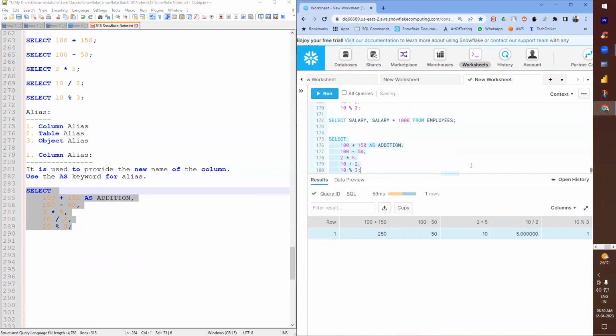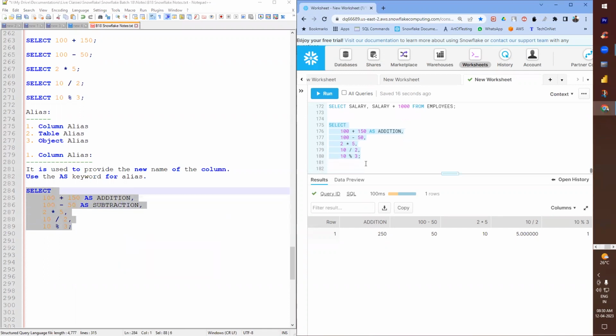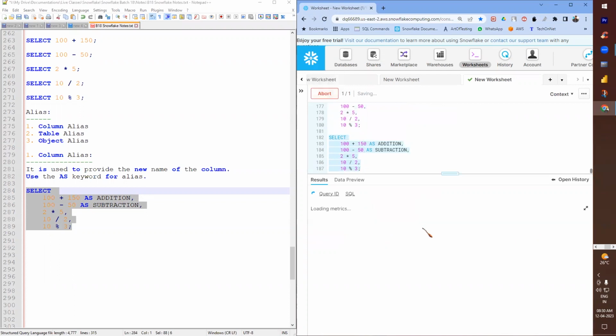Now you can see this 100 plus 100 addition, the column name has automatically changed, right? So this is what alias is actually doing: the column name has been changed. Now 100 minus 50, this is actually subtraction. So I just used subtraction as the alias, and now the subtraction column name comes automatically.